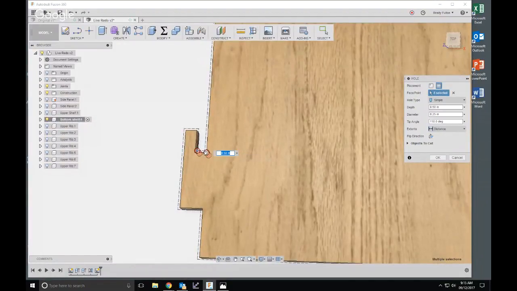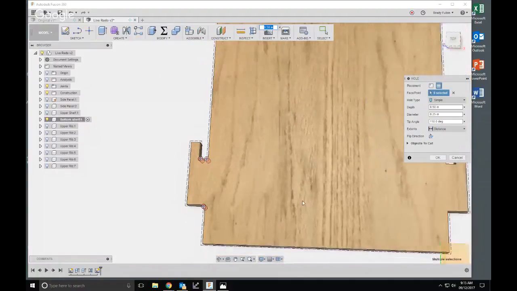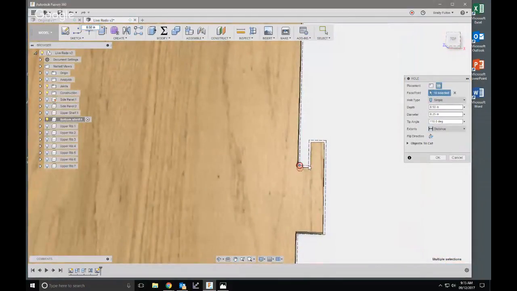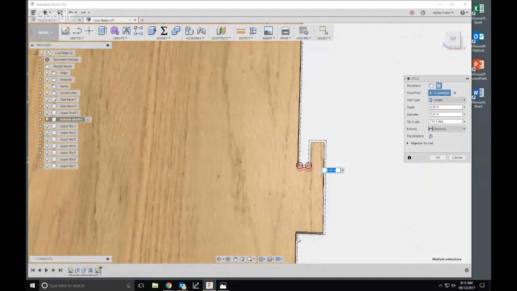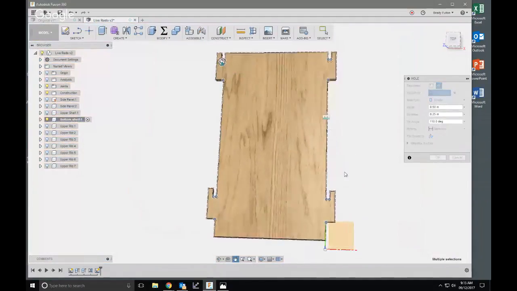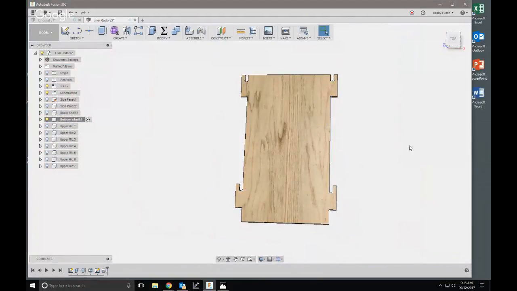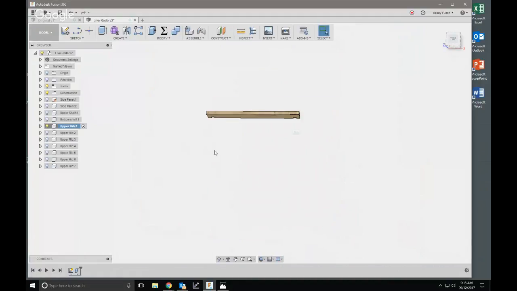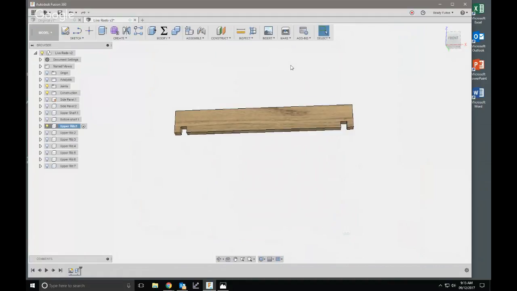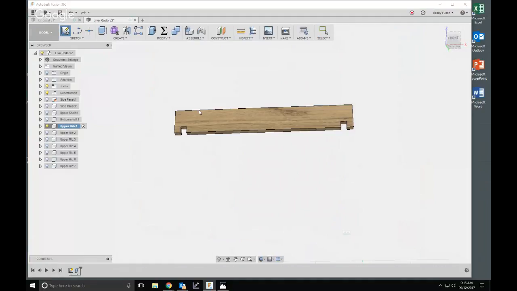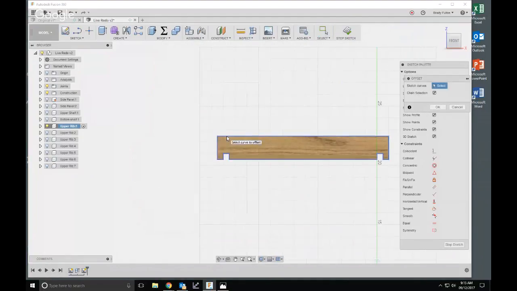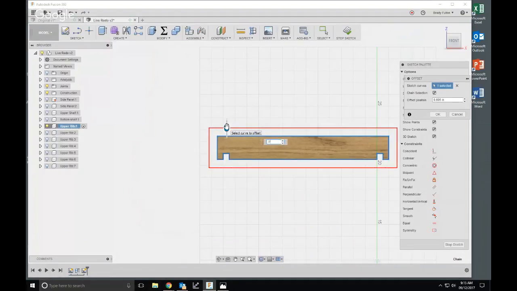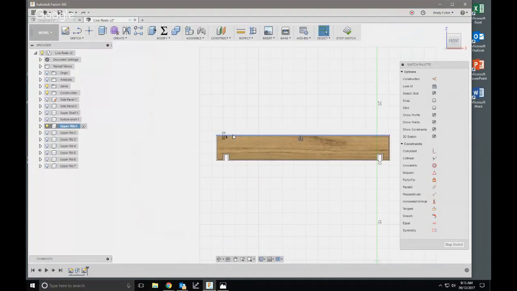Every time. And 12, it remembered the rest of our settings. Okay, so that's done. Let's just do one of the upper ribs because that's going to go all the way across. So isolate, same story. Let's just sketch it on the face, offset 8.